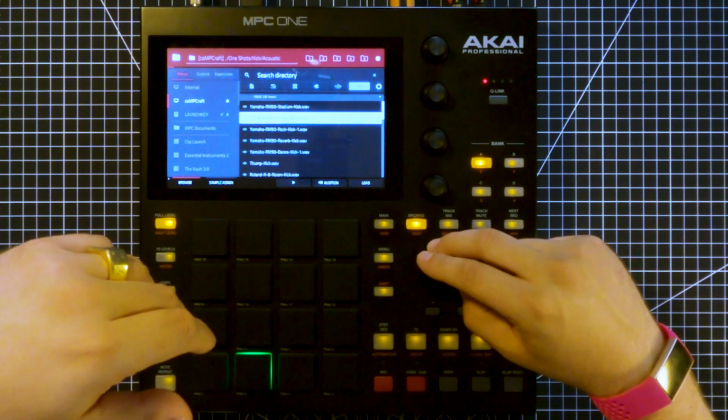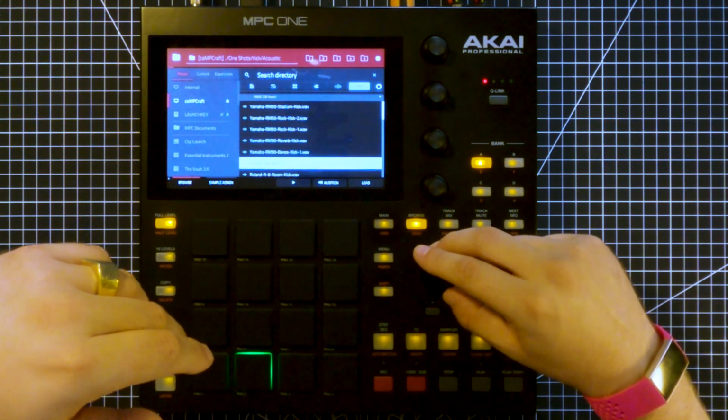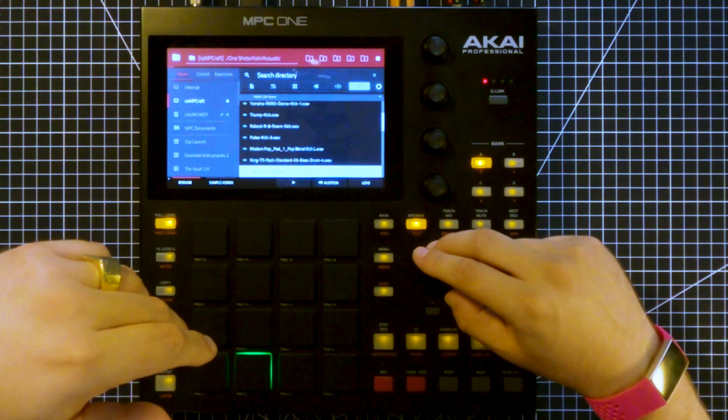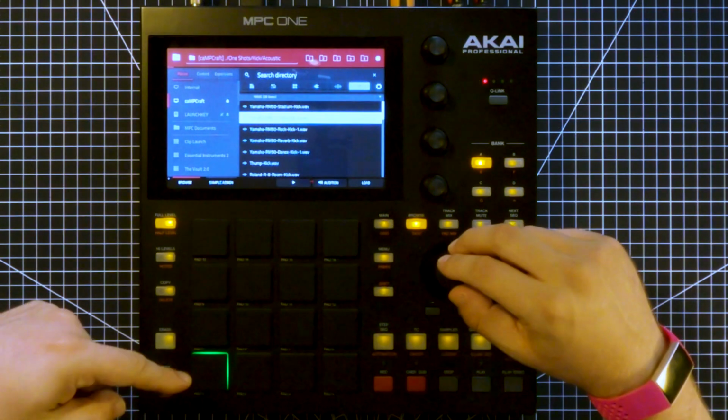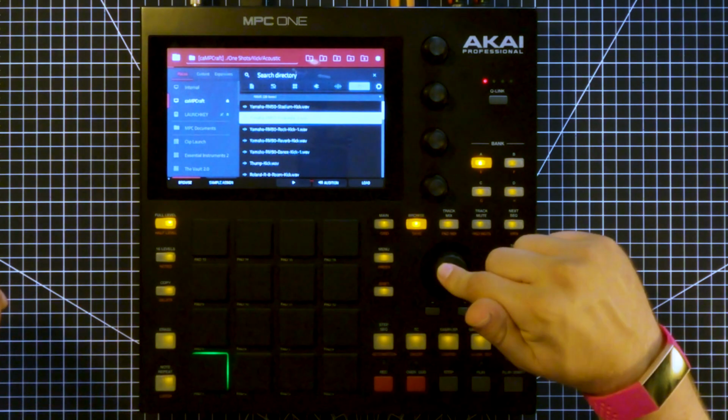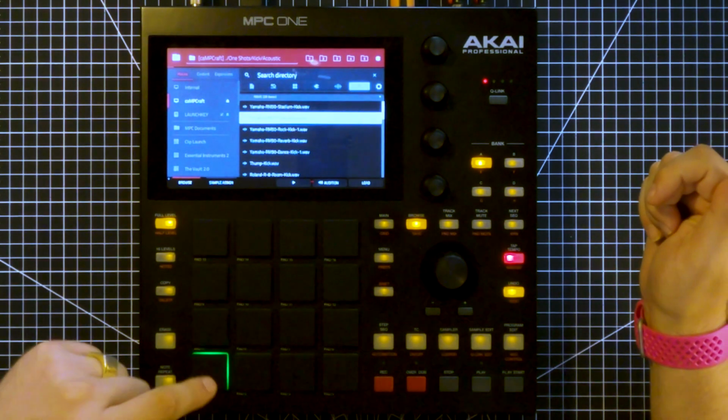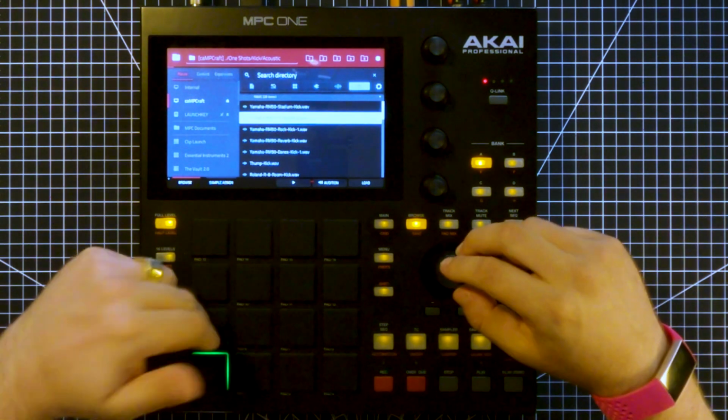So let's go through these pretty quickly. Find something that we think works. All right, I like this one a lot. So what you want to do is pick the pad you want it to be on and then click in that main stick, and now that sample lives on that pad. So let's find a few more.